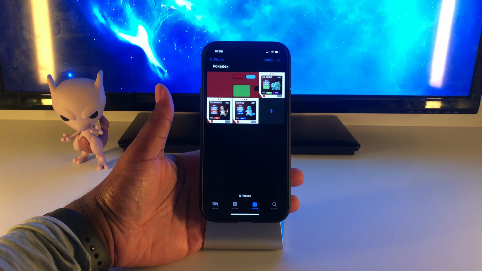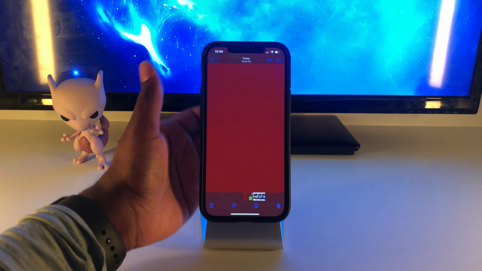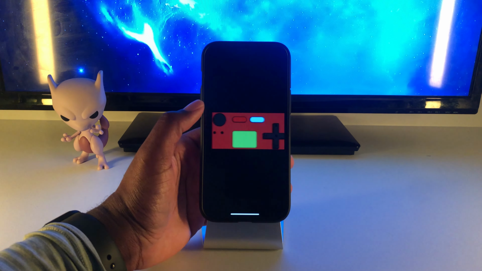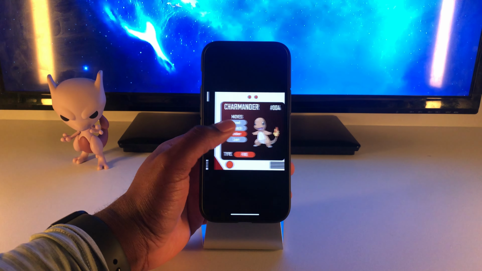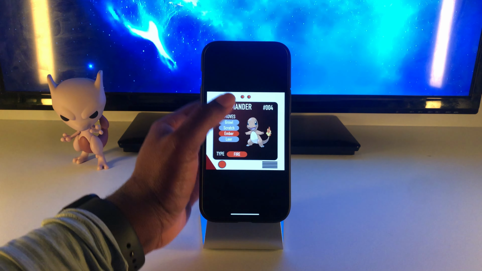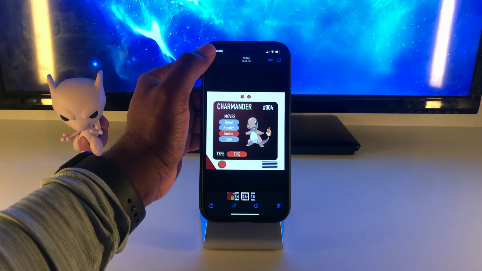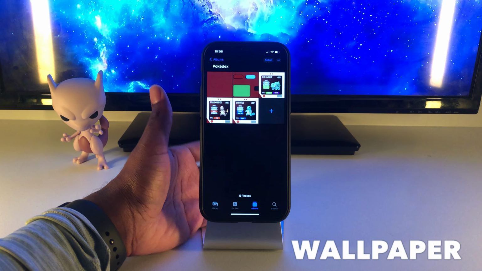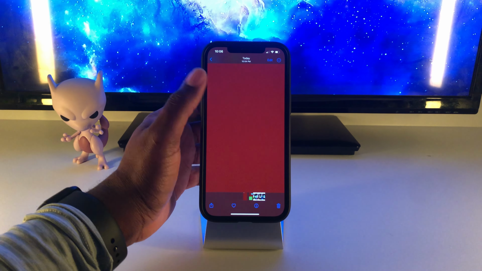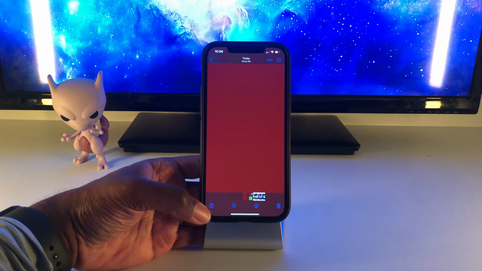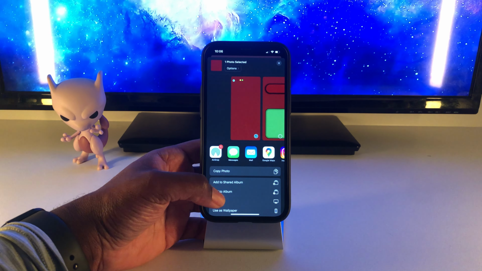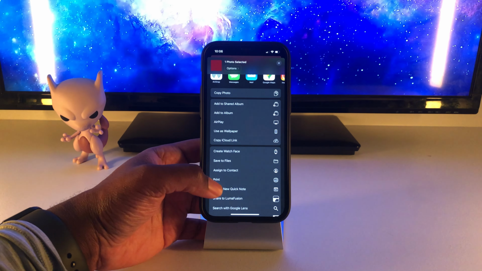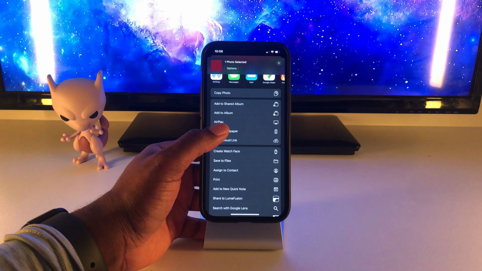So we can open up our photos library and make sure our photos are there, make sure they look good. And they in fact do. So we can finally get started. So now first thing we could do, we can set up our wallpaper. So we can click on the wallpaper image and then click this button in the bottom left corner. And then scroll down and hit use as wallpaper.